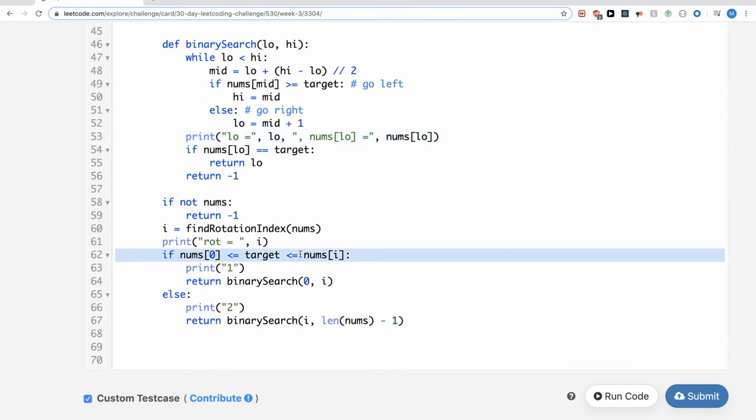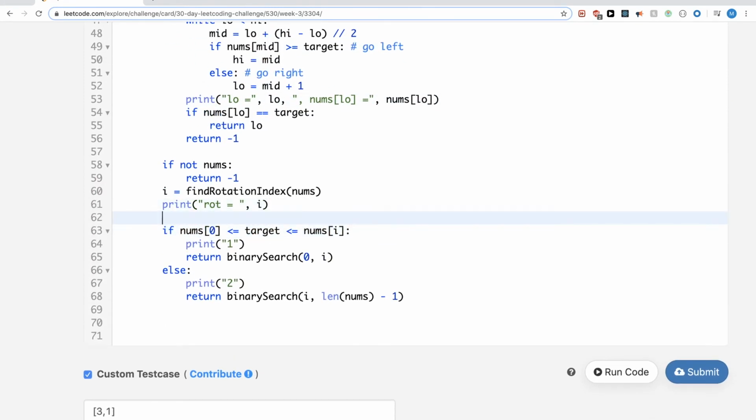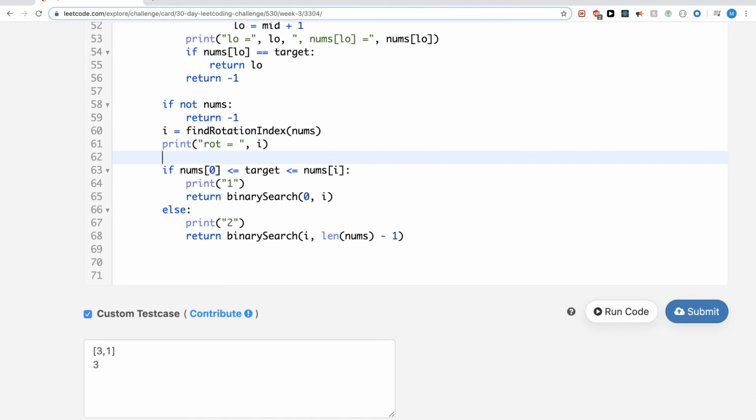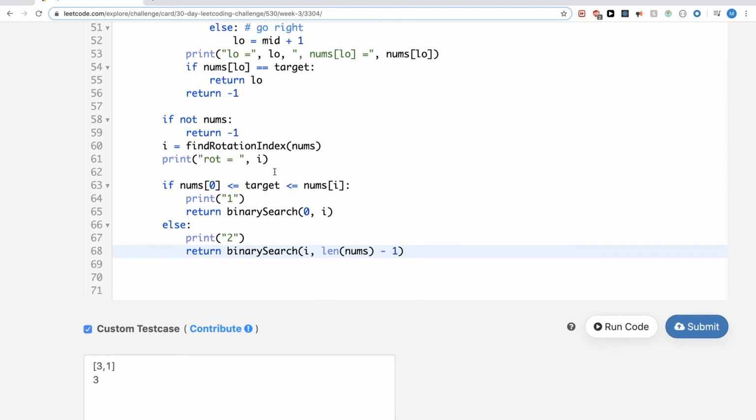The problem seems to be this. So we need to first check on this first. So here, num0, this is 3, target is 3, and this value is 1, which is not the case. That's why it went here. So we need to make sure that, so we need to do something else here.